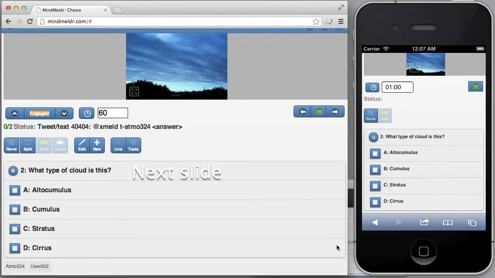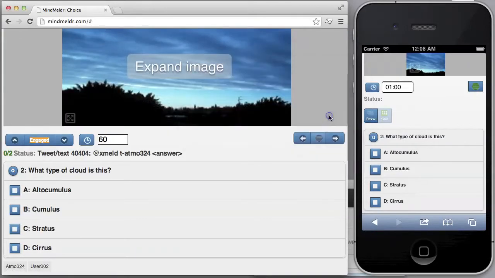Next slide features a multiple choice question showing an image. What type of cloud is it? The image can be expanded by clicking on the full screen button in the image itself, or the one between the navigation buttons.